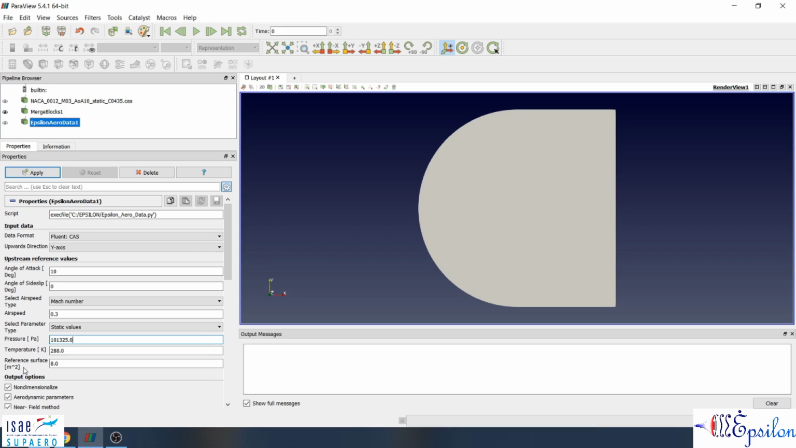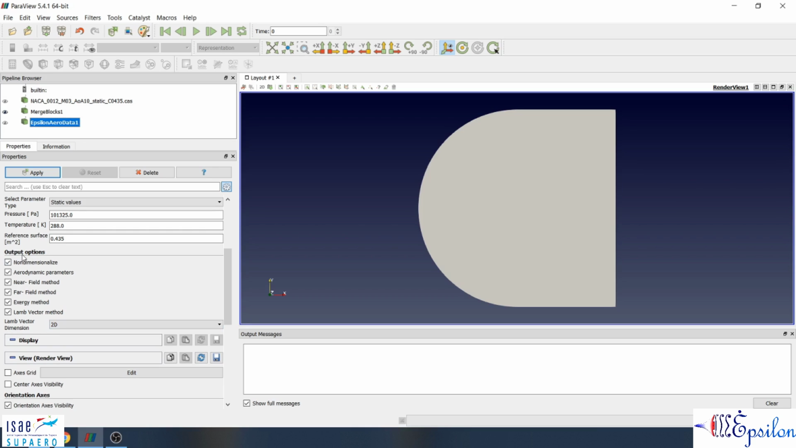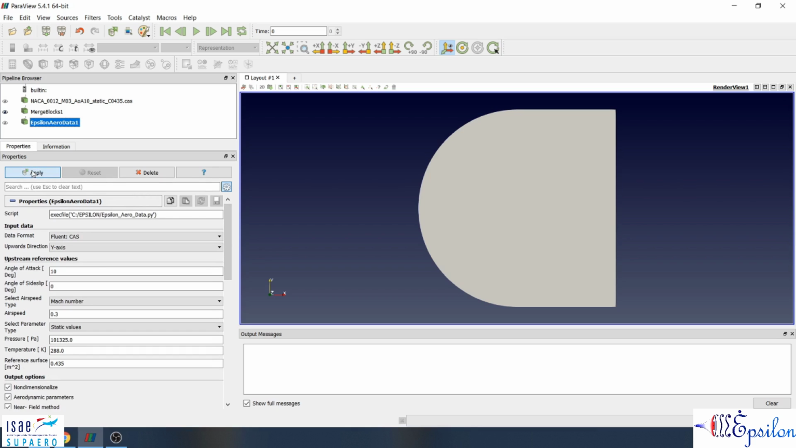Finally, I have to define the reference surface. If this is a 2D case, you don't need the reference surface, you have to specify the chord instead. Why? Because it considers that the depth is unitary. So the chord is 0.435, and that's all. These input data and upstream reference values are the parameters that you have to modify every time you apply the Epsilon Aero data. The remaining parameters output options are not mandatory. So click on Apply and wait some seconds until Epsilon Aero data executes the Python file.